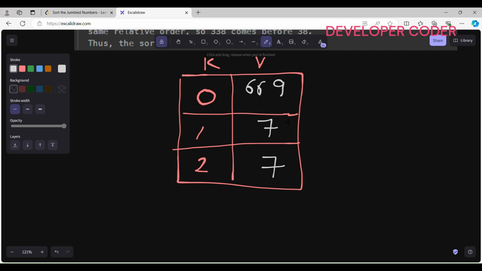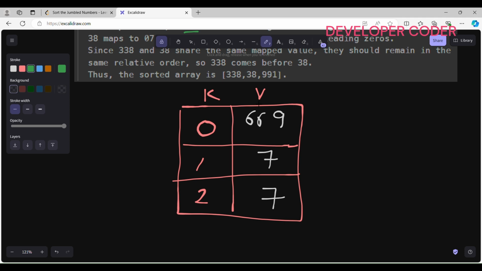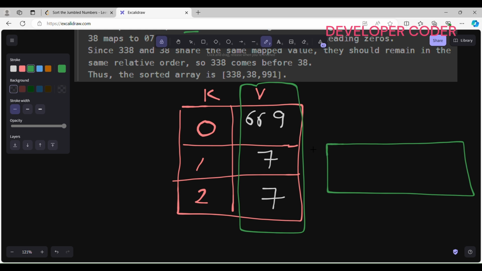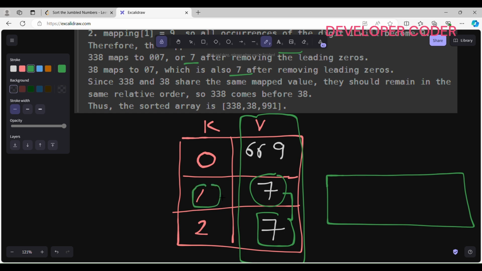Once this is done, then after that I'm going to sort my map based on the values. See how I'm going to create one sorted list. In that list first this 7 will come. Both these values are the same, right? This 7 and this 7 are same, so I have to maintain the relative order. If the two values are matching, then I have to compare their keys, and the smaller key I should write first. So first this key, then this key 2, and then this key 0.